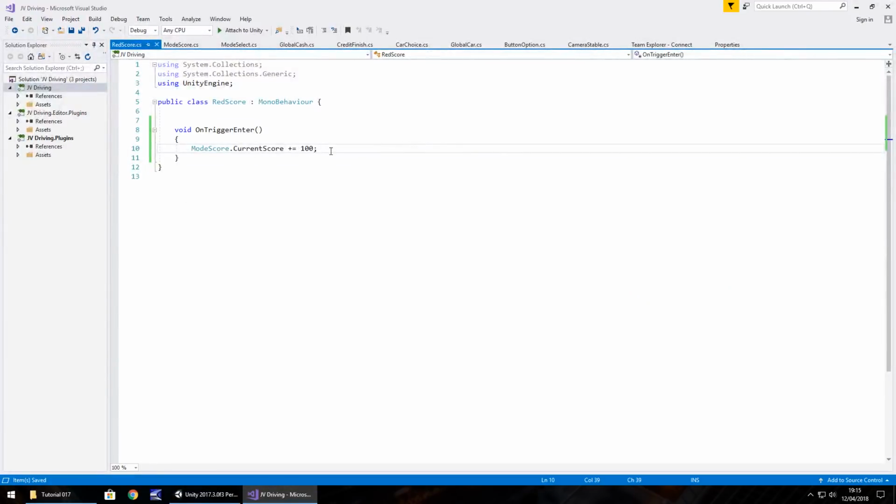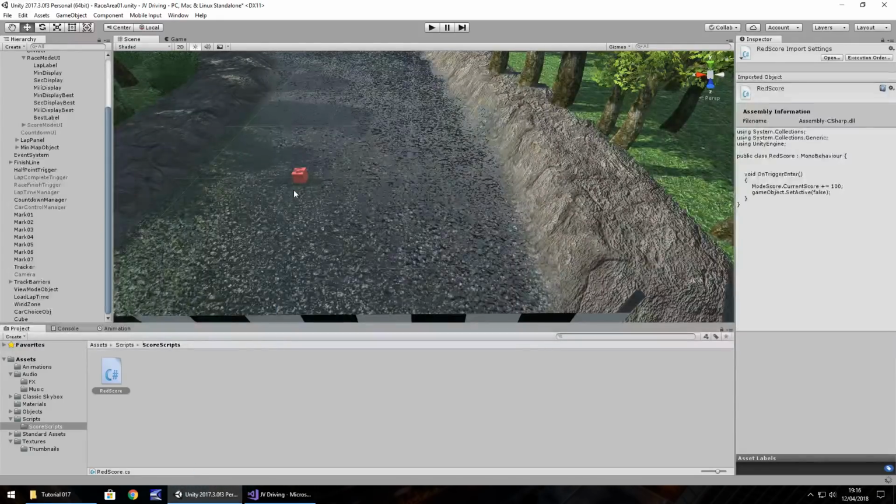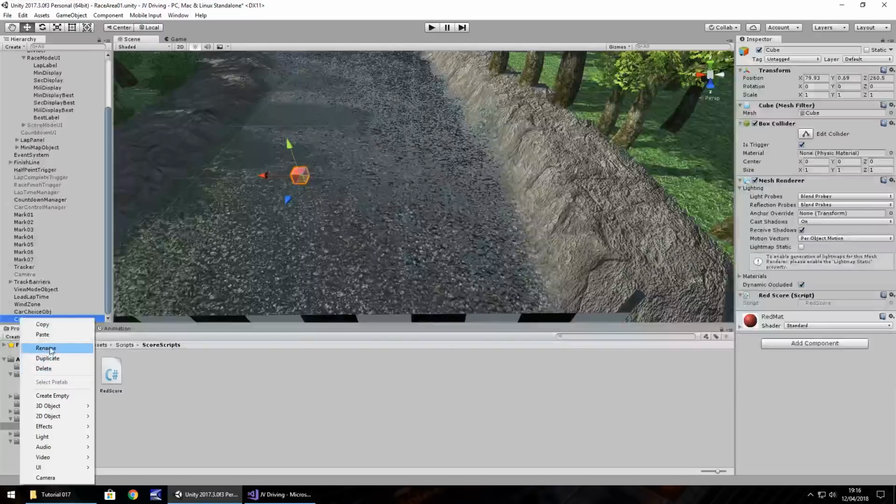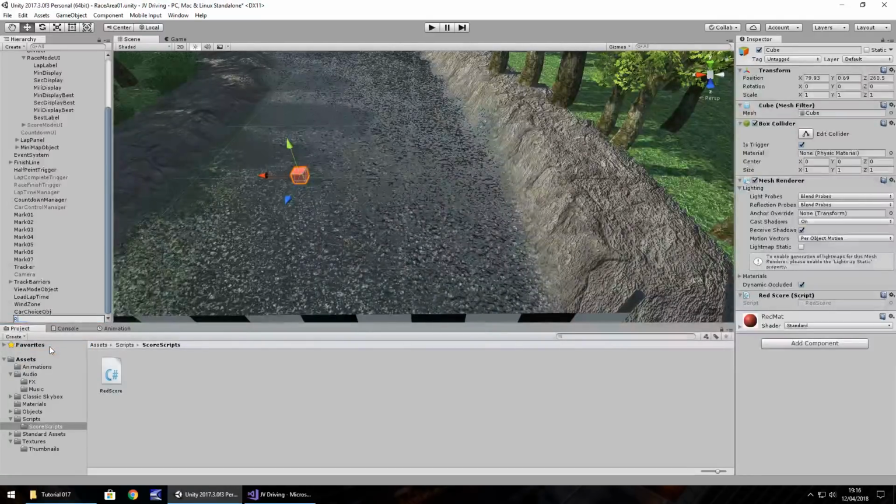And I think what we will actually do is set active false. So gameObject.SetActive(false) semicolon. So it turns it off, so you can't collect it again and again and again. So on the cube, let's right click and rename, and just call it red score.